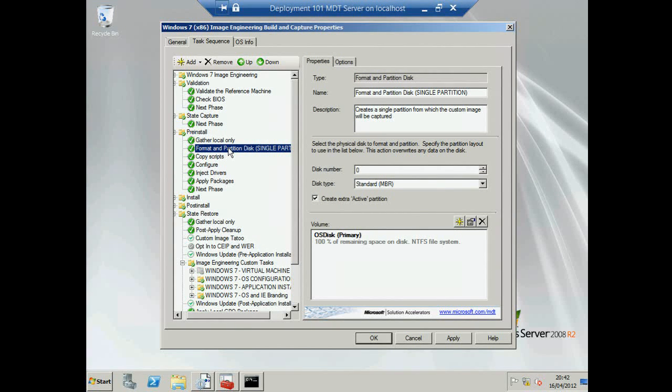We tend to create an image as a single partition, and then during deployment, we can create multiple partitions with the deployment process and then add the image to the first partition. Does that make sense? Went around it a bit of a long way there, but the idea is we just want to build the C drive, create it, customize it, sysprep it, and then capture it as an image.